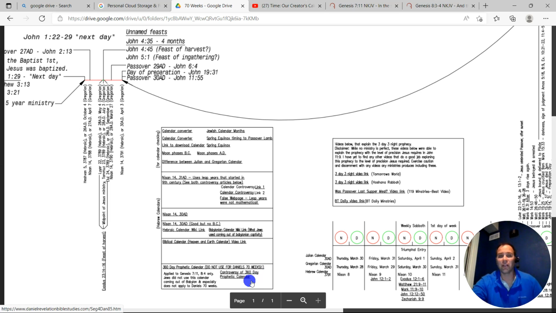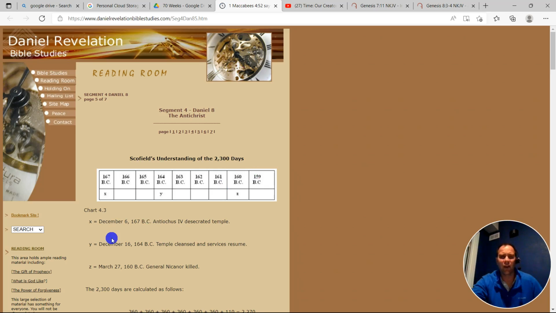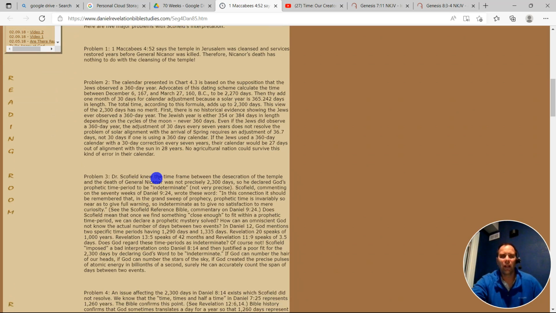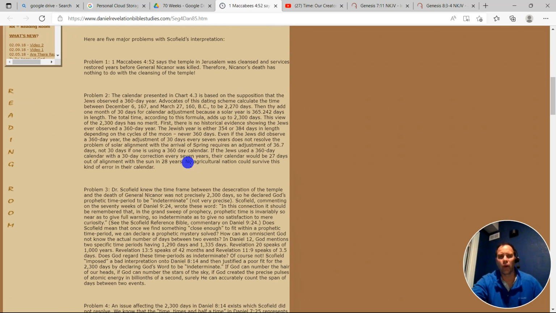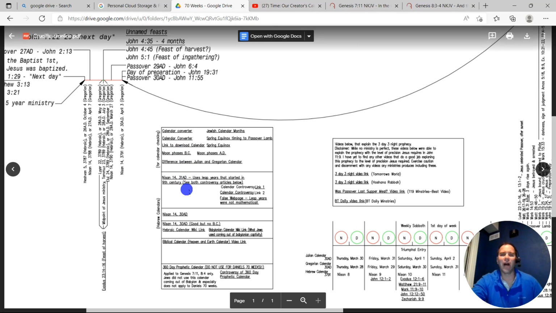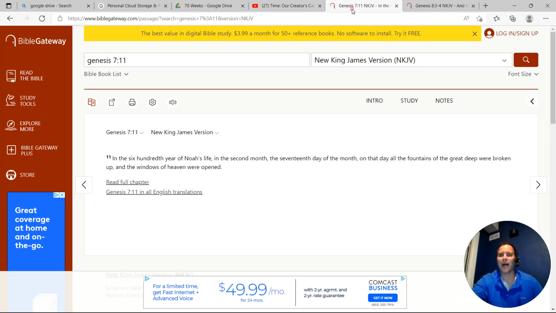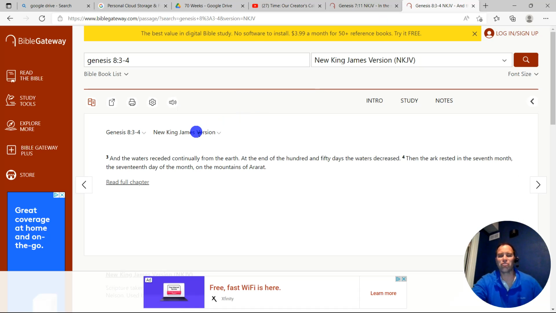Oh yeah. So here I have a link, controversy over the prophetic calendar, some problem with it. Another problem is no agricultural nation could survive with this kind of error with their calendar. So it's just not wise to go and take a couple passages that had to do with the flood, compare them, and just make a leap.